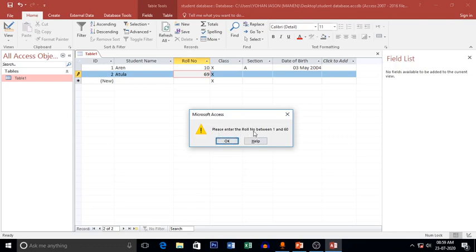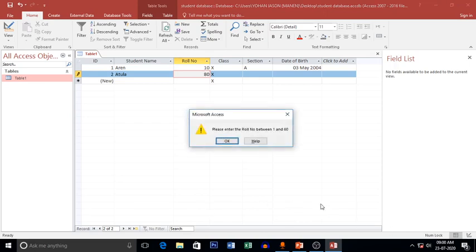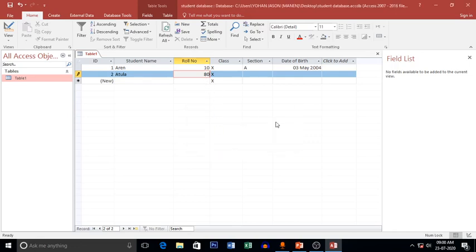See, please enter the roll number between 1 and 60. This is the validation rule. So until and unless the user changes it, Excel will not accept it. What we need to do is click OK and change the roll number here. If I change the roll number again, for example 80, see, again Excel is not accepting. It is an error. It is violating the rules. So the user has to click OK and change the roll number.